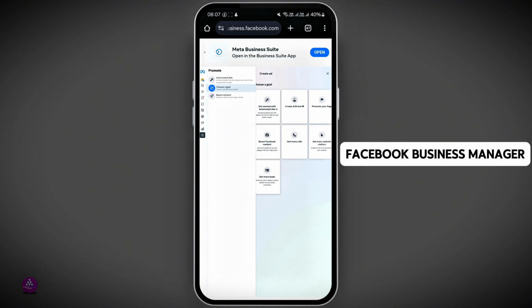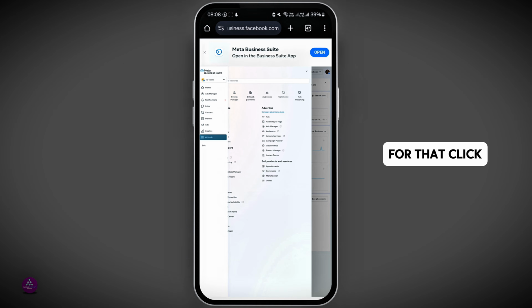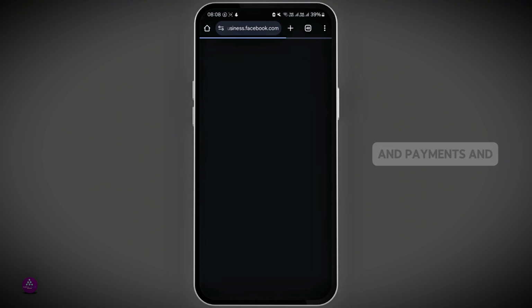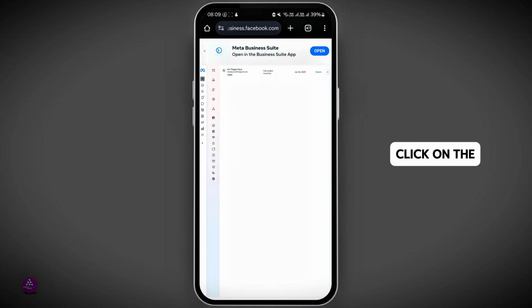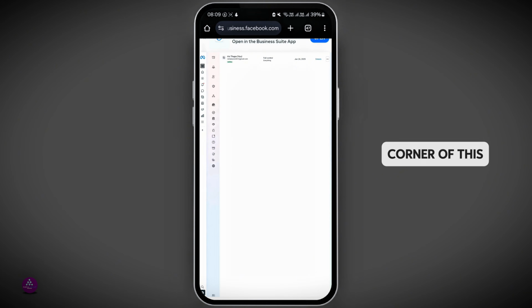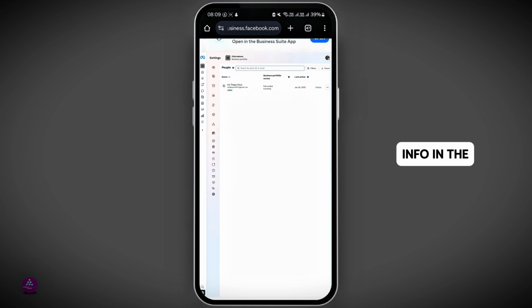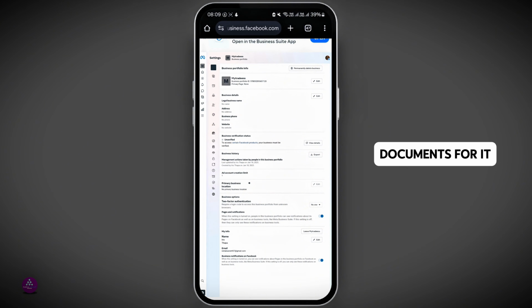Navigate to billing in Facebook Business Manager. For that, click on All Tools, go to Billing and Payments, and pay off any overdue balances. After that, go back, click on the settings icon from the bottom left corner of this screen, and then click on Business Portfolio Info on the top. Start verification and provide the required documents for it.